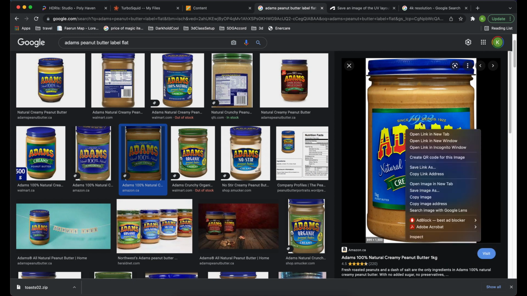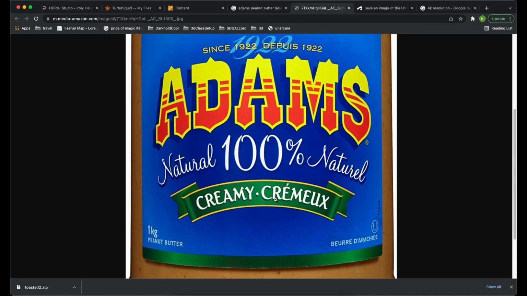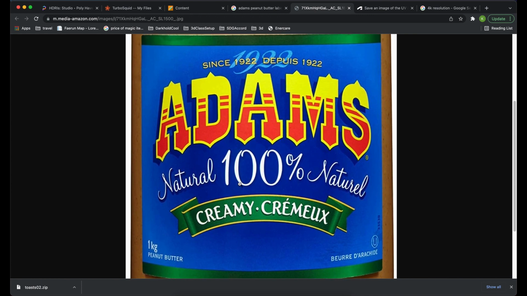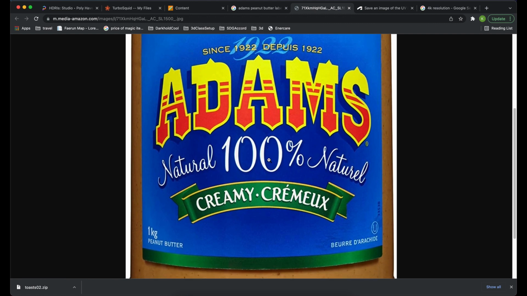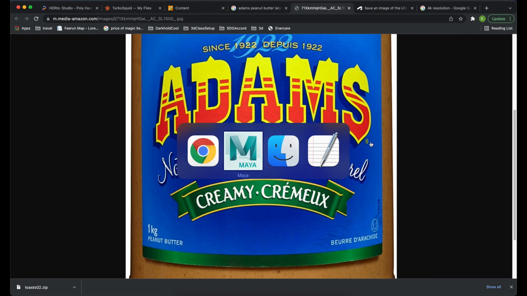If I do that, I might not get the resolution I need. So I'm going to open the image in a new tab, make sure I get the right resolution. That's going to be fantastic. Now it's in perspective, so I'm going to have to mess around with that a little bit inside of Photoshop, but that's good. That's good Photoshop practice. I'm just going to right click and copy the image to my clipboard.